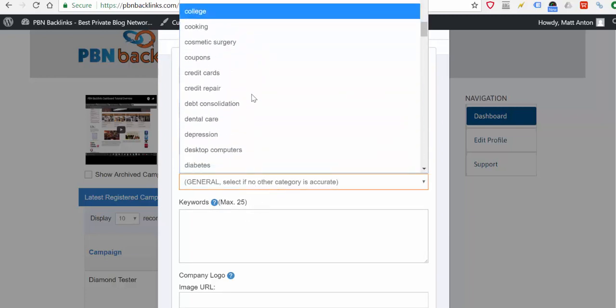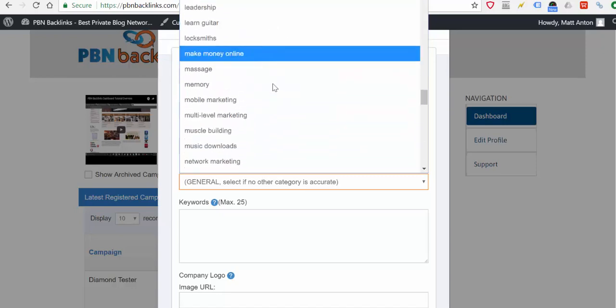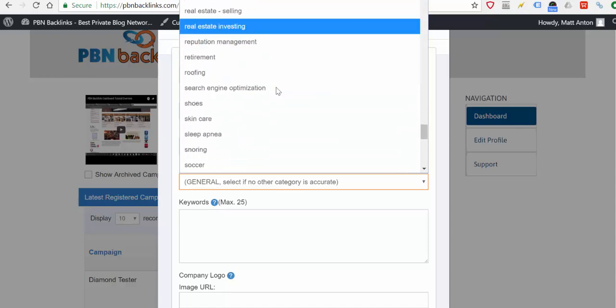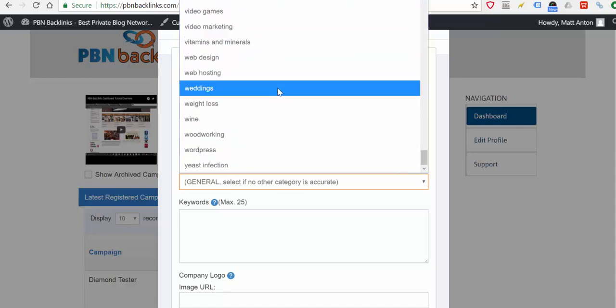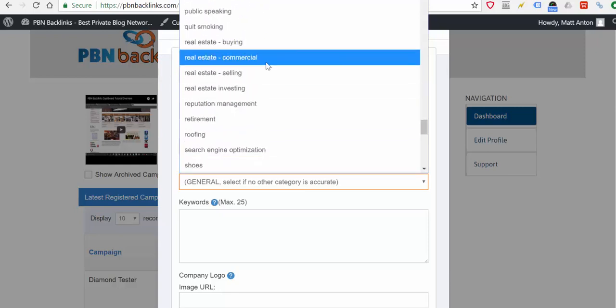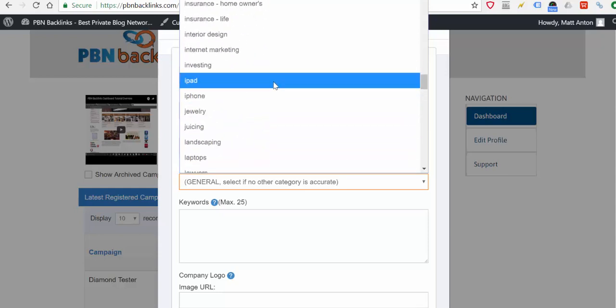Category. So we have a bunch of categories to choose from in here. Don't get frustrated if you can't find anything in here that matches it. If it's somewhat relevant, you can select it. If not, I would just throw it into general category because the domains are clean and we're getting relevancy on a page level, not necessarily worried about a domain level.